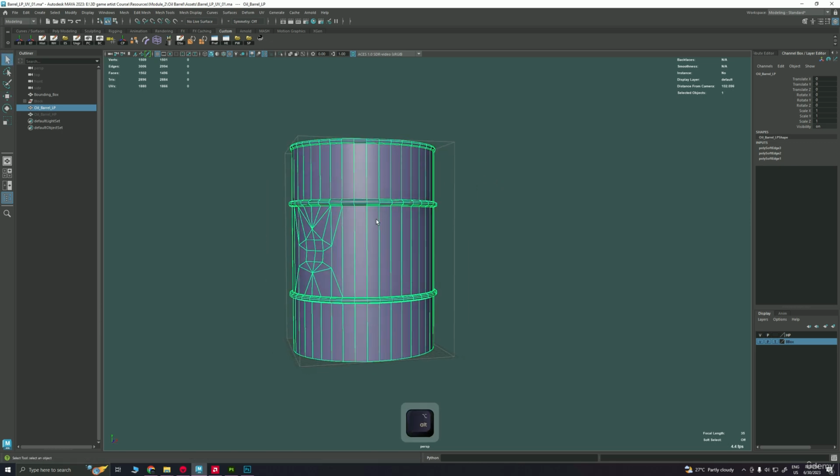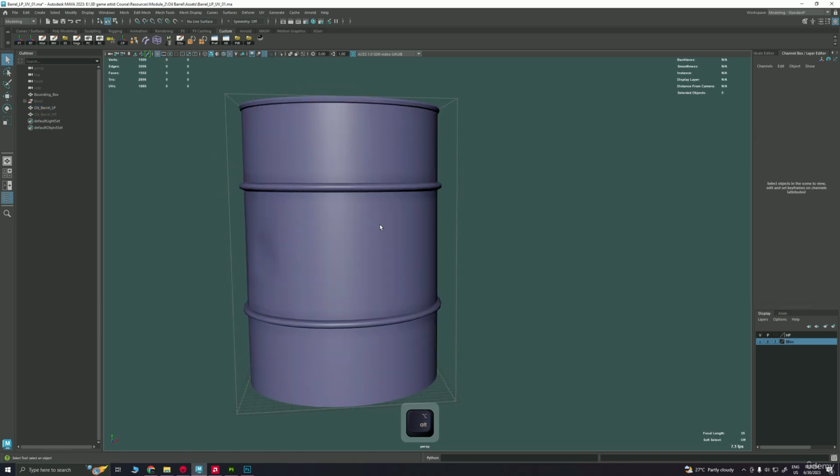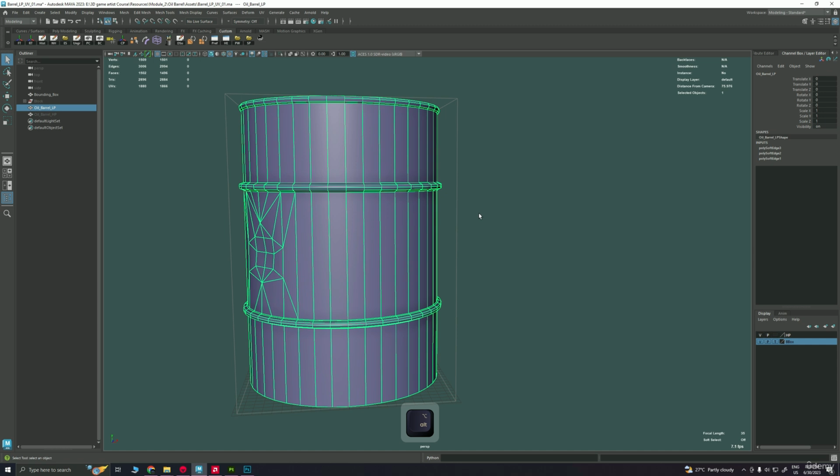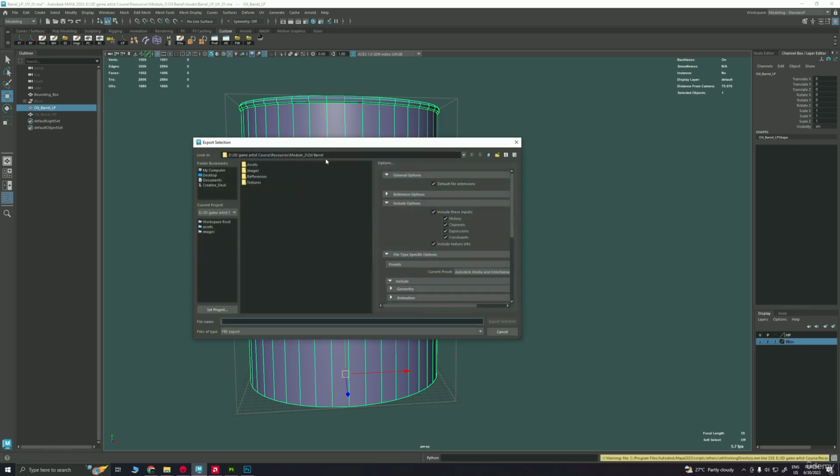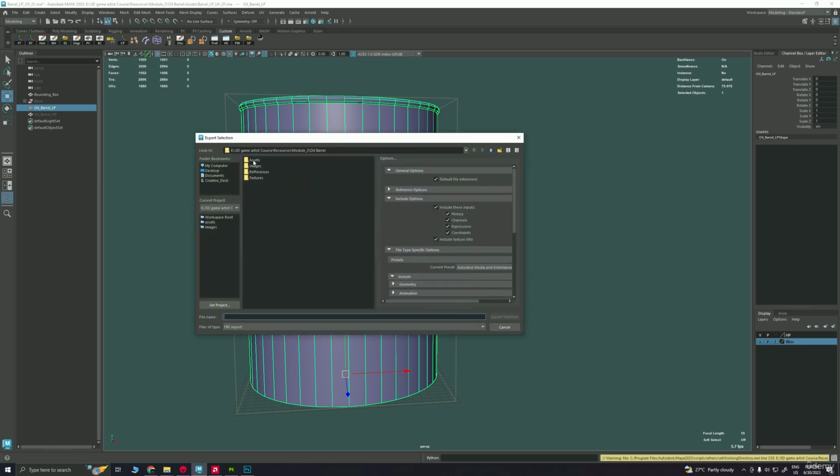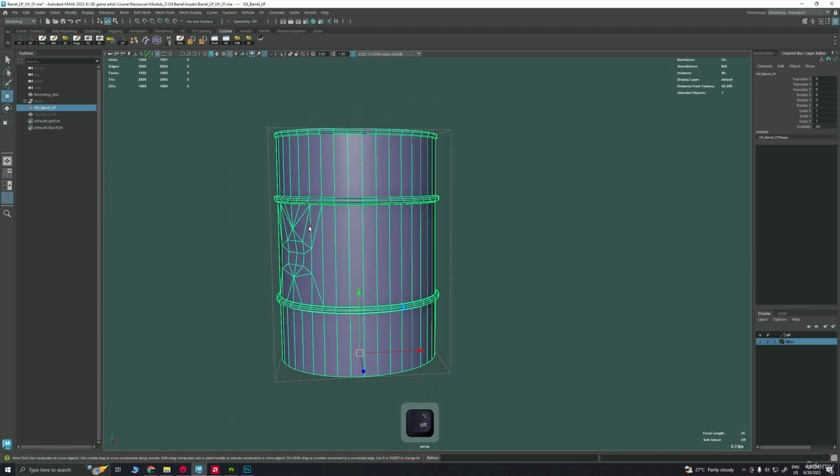So what we can do is smooth the edges once again and export the model again. Once we have smoothened the edges over here, let's delete the history, freeze transformation, reset transformation, delete history, and click on export selected. So we will export it as the FBX, oil barrel UV FBX. Okay, export selection, and yes, click on yes, it will overwrite it.